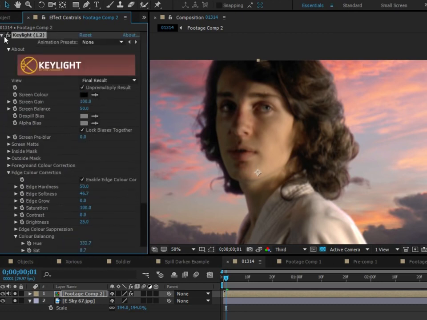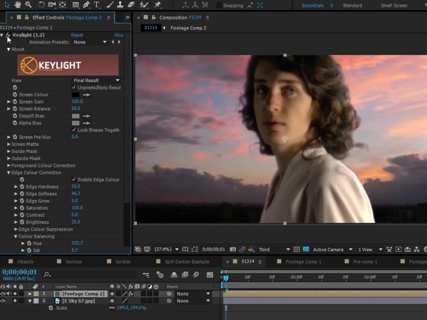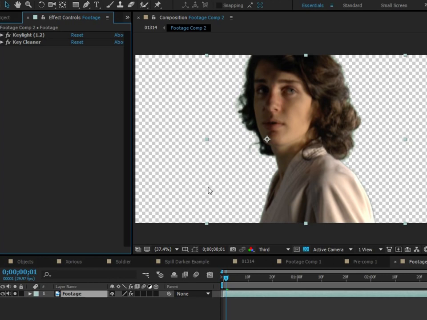But it's very important that you have two effects. One Key Light effect is for keying out the green screen and everything, and the second Key Light effect is for this edge color correction. So make sure there's two separate effects. So there we go. Before, after. Before, after. Wonderful.